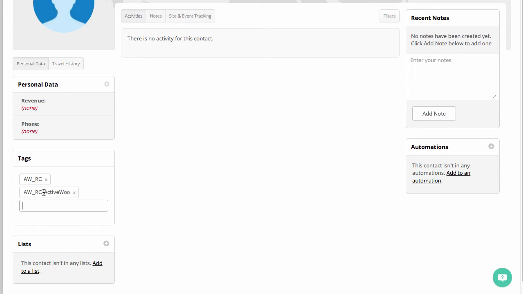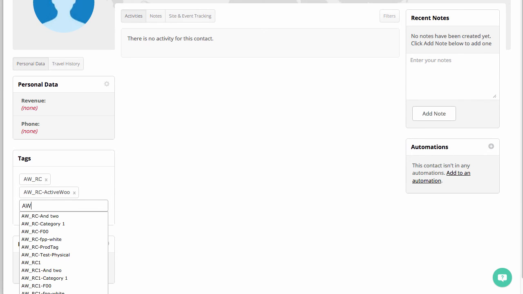So in this case, the SKU is ActiveWoo, and you can see it's the main tag and then a dash and then the SKU of the product that was in the cart. So if somebody checks out with a bunch of different products in the cart, they're going to have a bunch of different tags, one for every different SKU, and it would be easy to find it and then create all your different tags, because as you're typing in, the list starts with what you're typing.